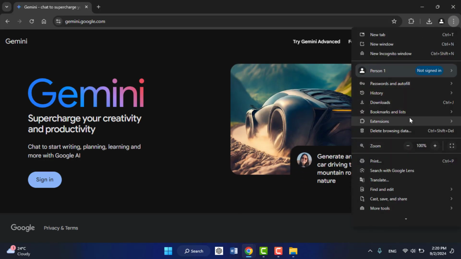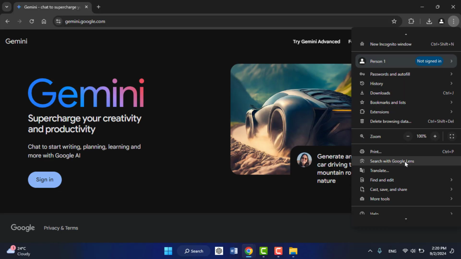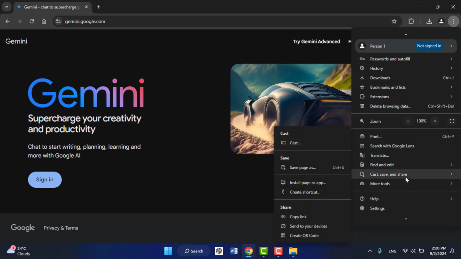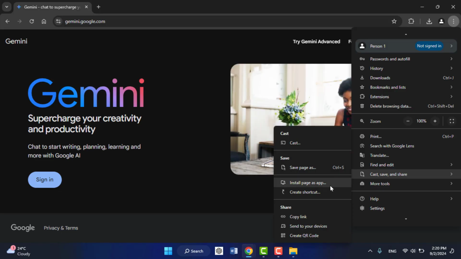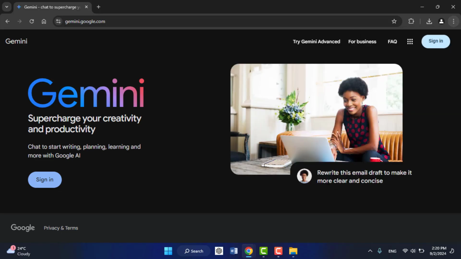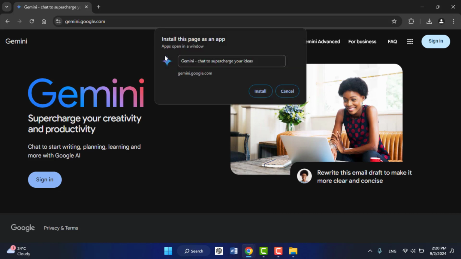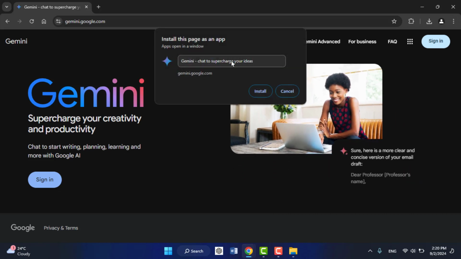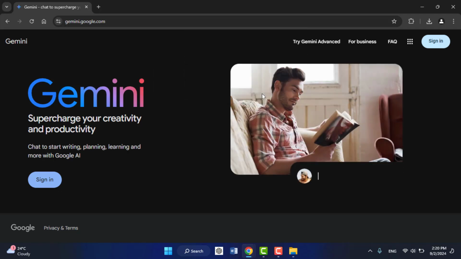Just click on it and scroll down. Here you can find the option Cast, save and share. Just extend this, and then you can see one option, Install page as app. Just select this option. Okay, it will open a pop-up window on your screen. Here you can see your app name, and if you want to change it, you are also able to change it from here. If you want to install this site as an app, just click on Install.